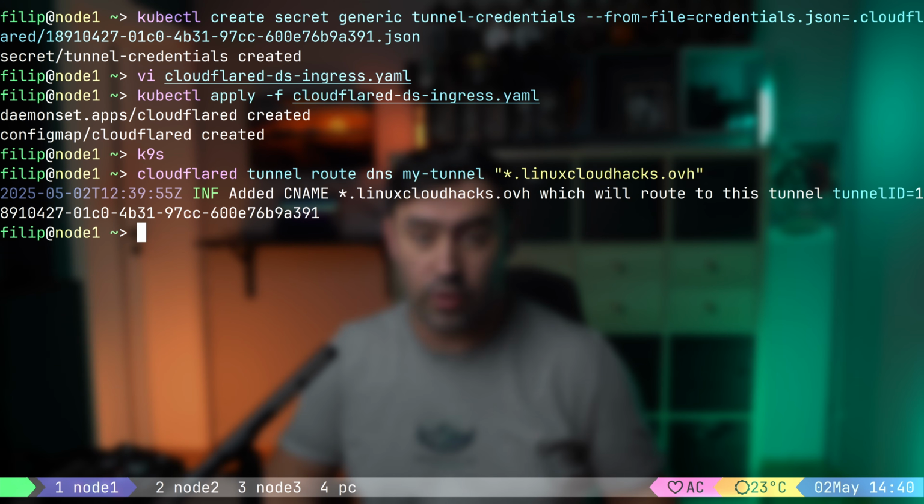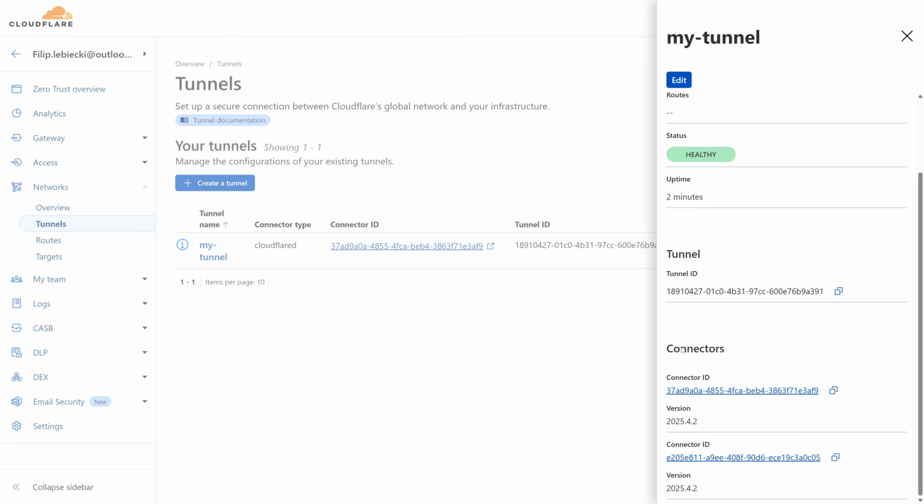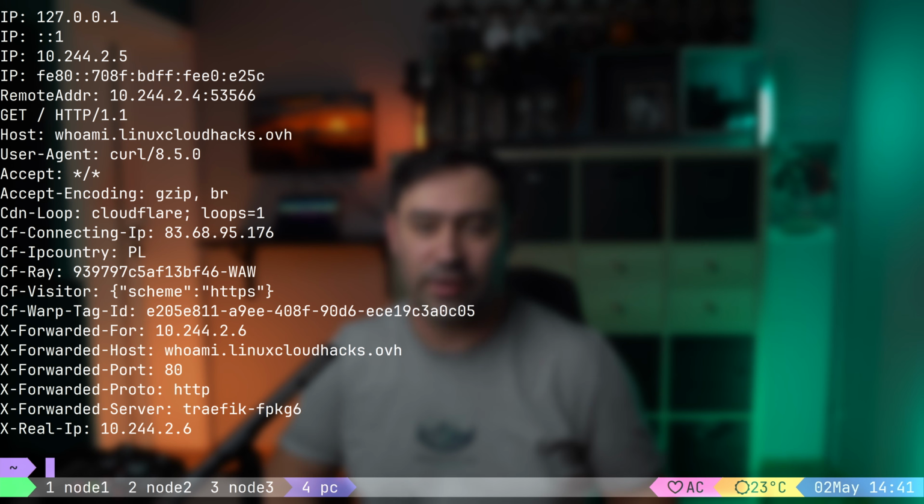To simulate a failover, I will shut down node 1. Let's check the connectors again. Only 2 remain active. Yet, the application is still accessible. The cluster continues to serve traffic thanks to the remaining 2 tunnel connections.